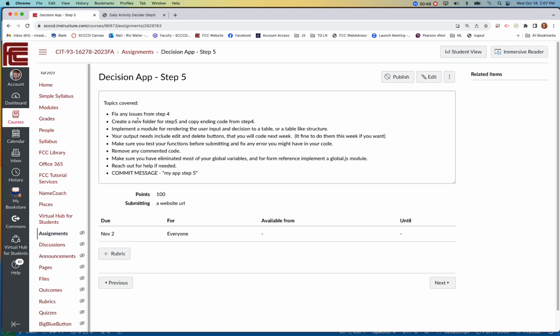Okay. And then your output needs to include edit and delete buttons. They don't have to work, they need to be there, and that we will code next week. You can code them this week if you want. I almost did, but I stopped myself. Make sure you test your function. I should say here your app functionality, and fix any issues before you submit.